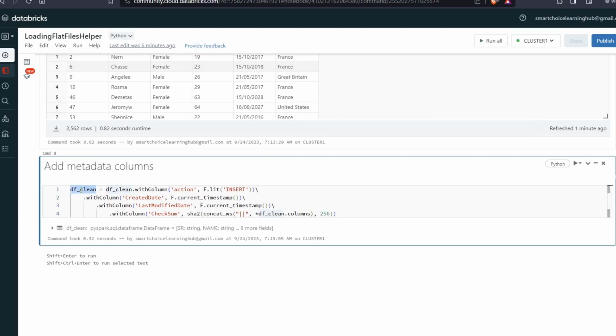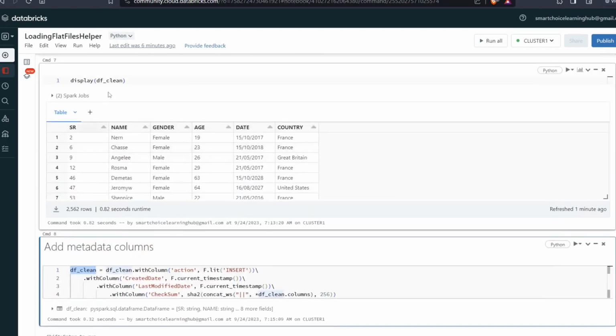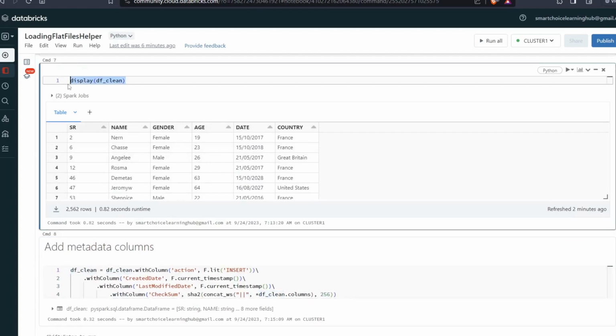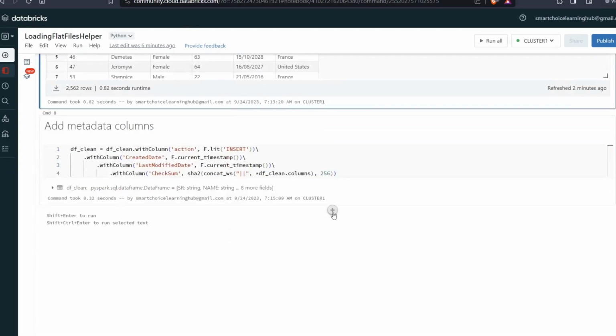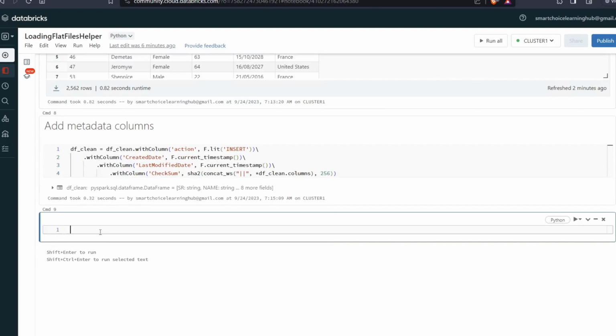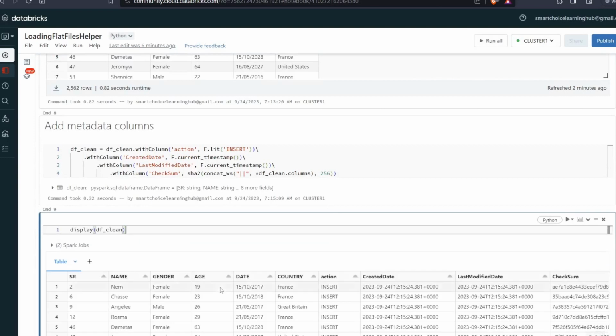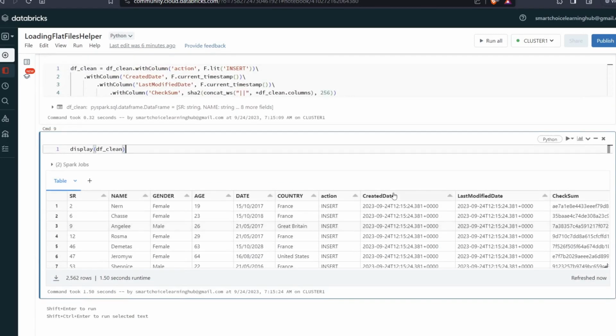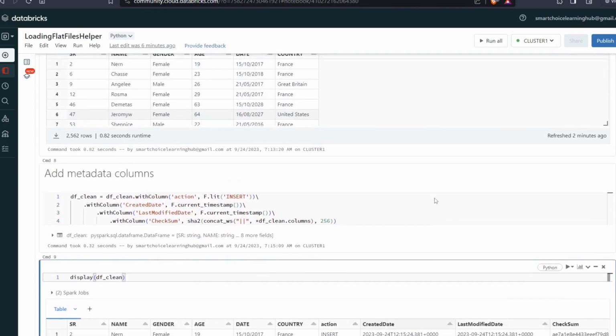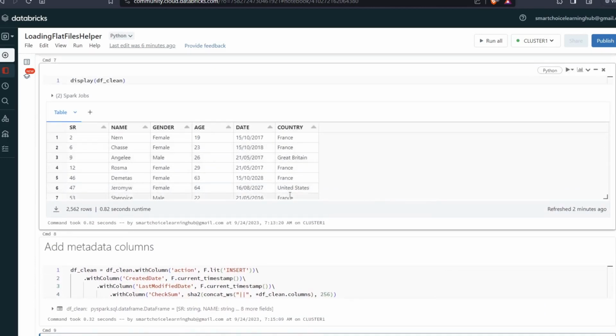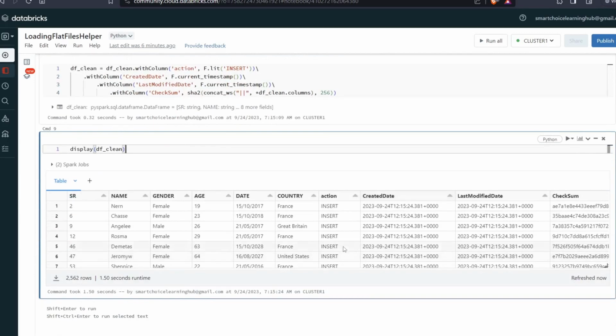Now if we run the df clean again, run the same code that we ran here, see, we now have additional columns. We have the created date, we have the last modified date, we have the checksum. So which makes the difference between this and that. Now, this is now the standard field.